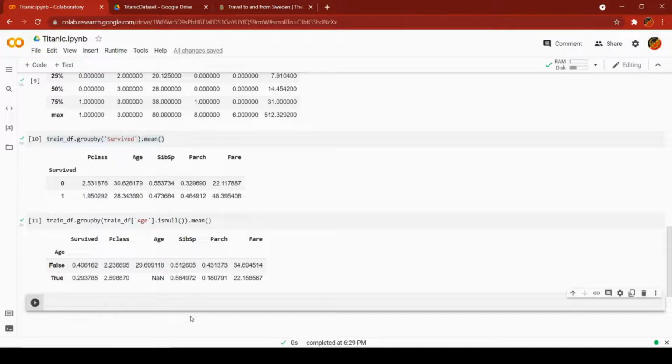And if we look at the data from this perspective, then we can see that the people with the age missing were less likely to survive. They had lower fare and lower class of their ticket. But overall, nothing really indicates that missing age is a systematic error. It is most likely that age was missing at random.